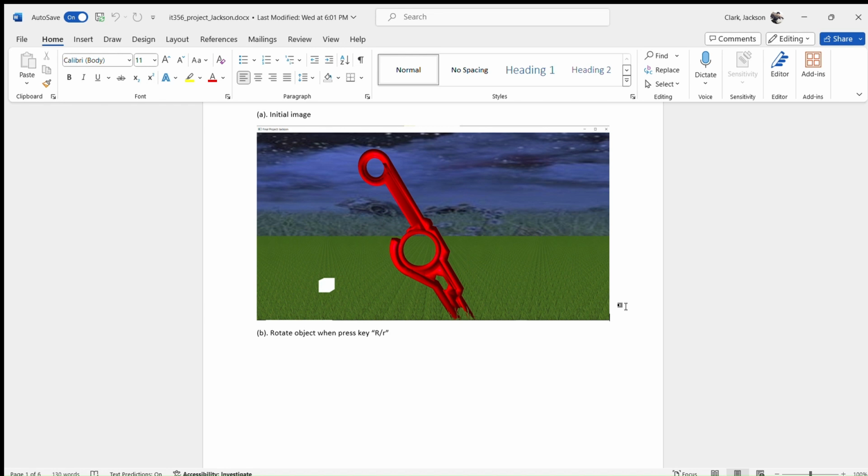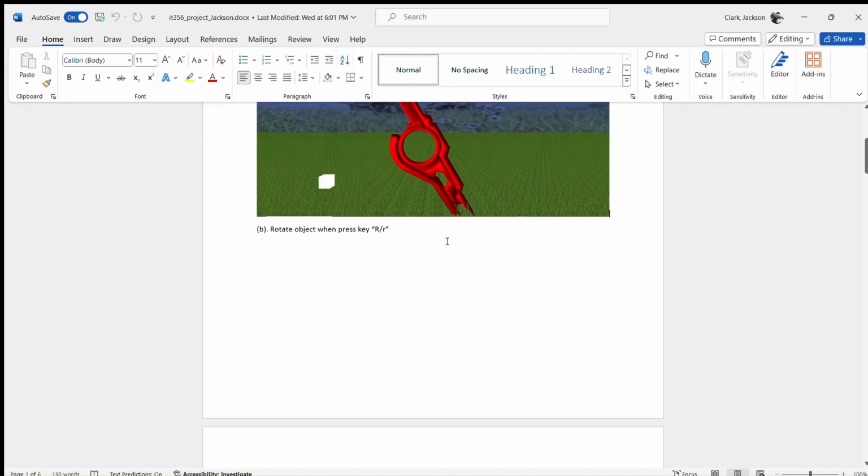Alright, so here are some of the screenshots from my final project. I tried downloading some of them and they were really grainy, so we'll just go through basically the instruction document. So this is the initial image when you boot up my final project. This is what you're going to see. And then we go down.